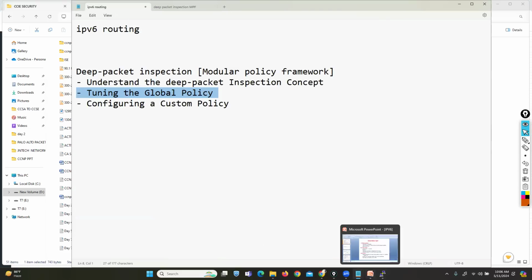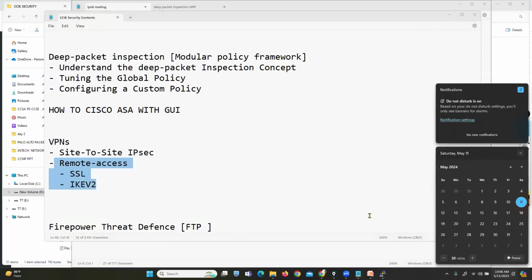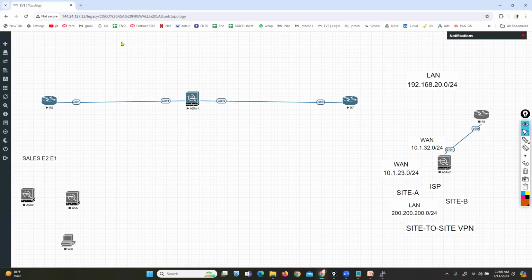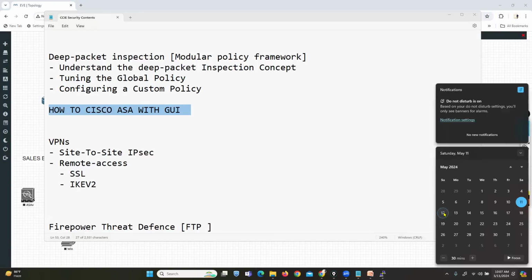I told you this graphical ASDM we will discuss on the 18th, because I need to check on my side first because it's not working right now in my topology. I don't know why it's not working. So remote access and how to access your firewall with a graphical page we'll discuss on the 18th. But from tomorrow we can start our Cisco next generation firewall device, Cisco FTD.